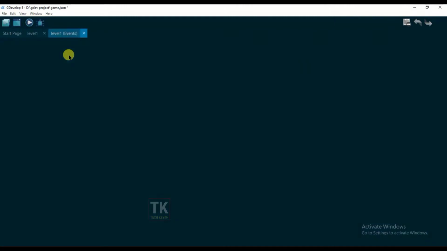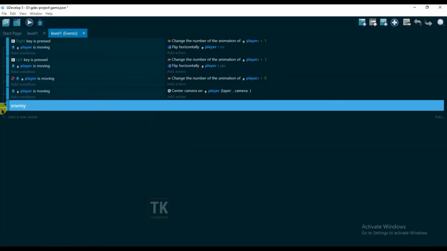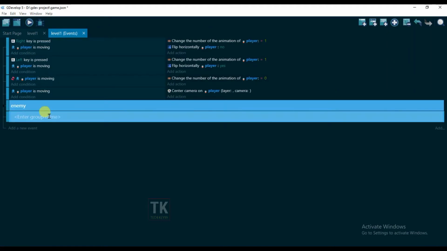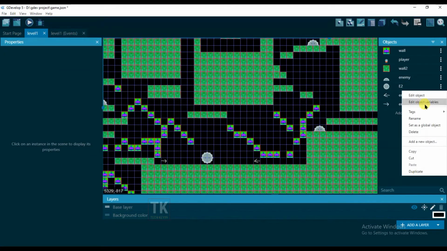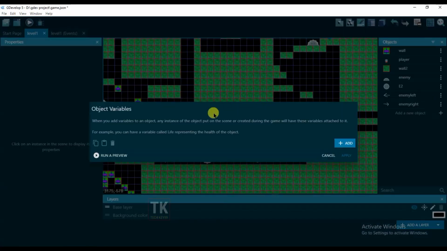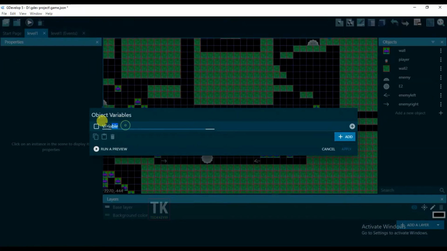And now go to events and create a new group, and it will be enemy movement. And now I'm going to create an enemy variable and edit object variables. Add, and it will be direction. Left, click on apply.